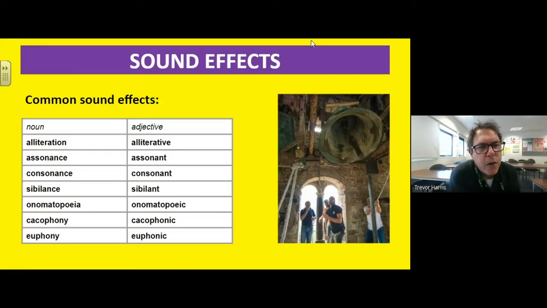So I don't know if you know all of these sound effects: alliteration, assonance, consonants, sibilants, onomatopoeia, cacophony, which is where you have lots of harsh sounds clustered together, euphony, which is where you have lots of harmonious sounds clustered together. It's not either of those last two that I'm thinking about. From that list, which best fits? Do we know?